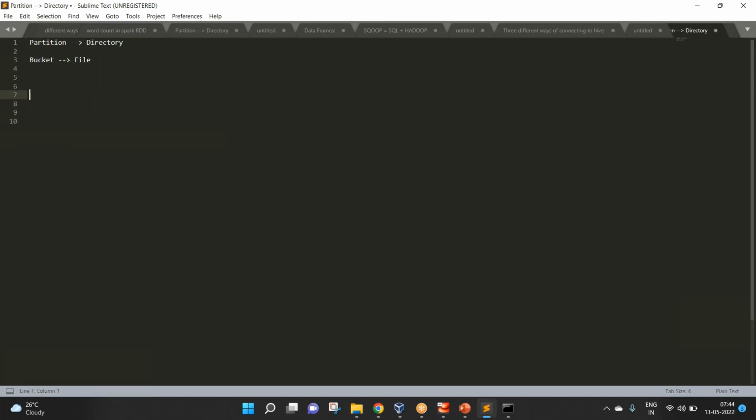Now I want to talk about the number of buckets. How to decide the number of buckets in Hive? There are a lot of factors that we have to consider before deciding the number of buckets, but there is one simple formula that we often follow in projects. First of all, what's the default block size in Hadoop? Default block size in Hadoop 2.x is 128 MB. Suppose I have a Hive table of size, let's say, 2300 MB.